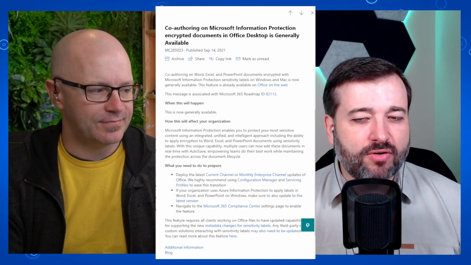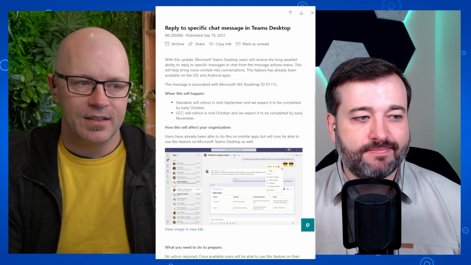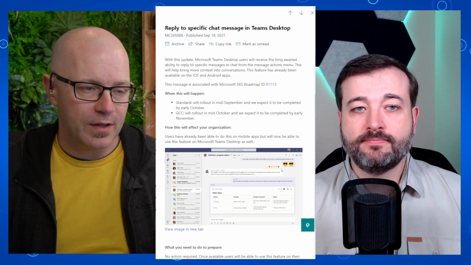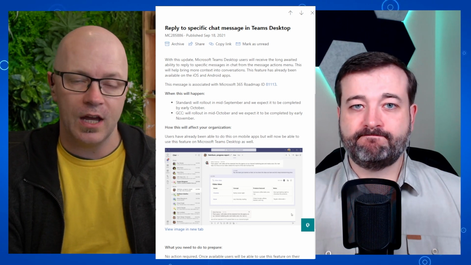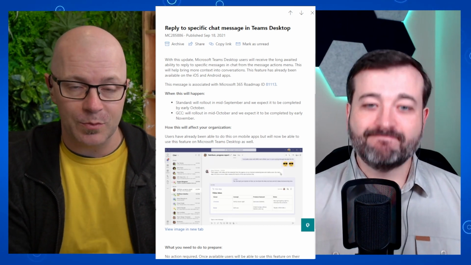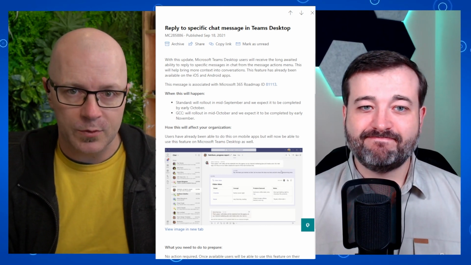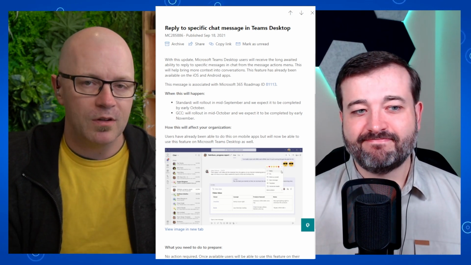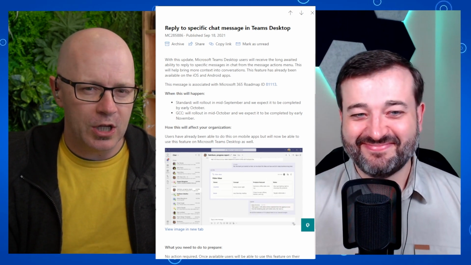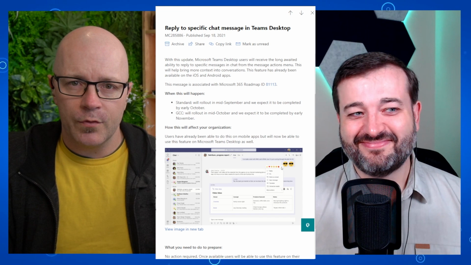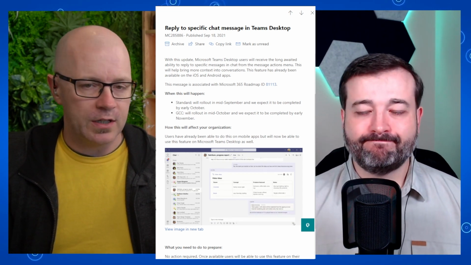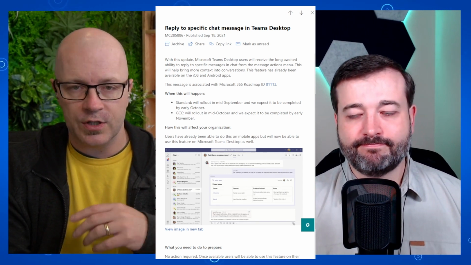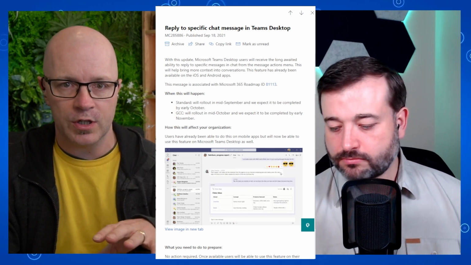I mentioned it in the intro about replying to specific messages. Yeah, reply to specific chat messages in Teams Desktop, MC285886. This is a hotly requested feature for quite some time. It's quite simple really to explain: you reply to a specific message in a chat. Group chat, it doesn't seem to be channel-based conversations yet, but the goal really is, and I like it because how many of us have seen our organizations start to really get onto using Teams, and where do they have most of their conversations?